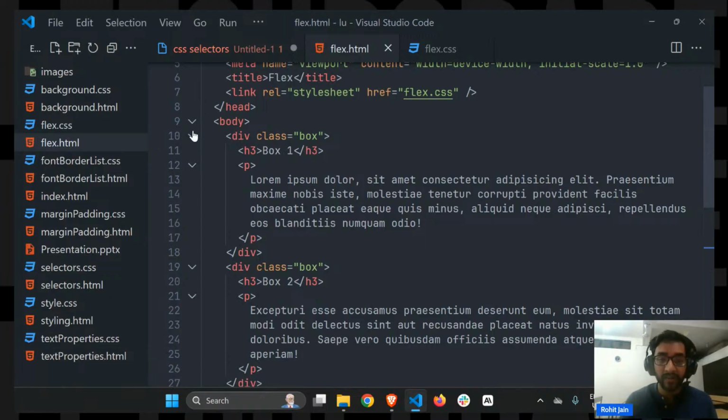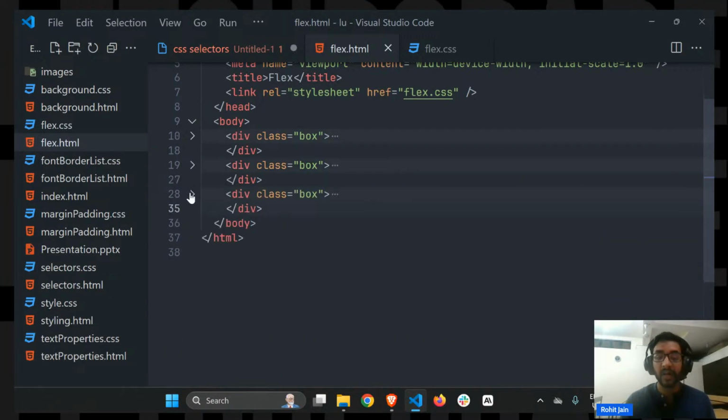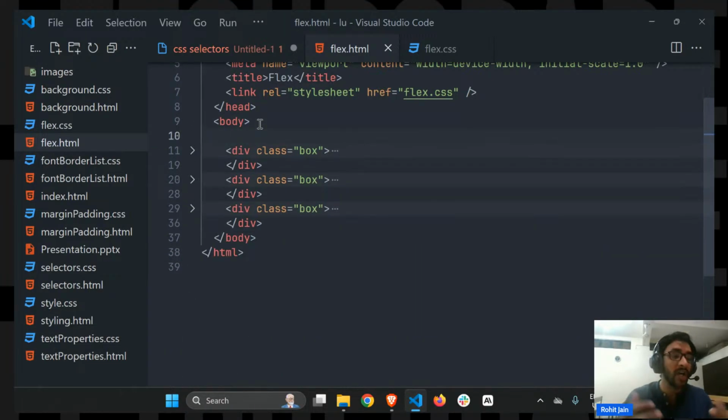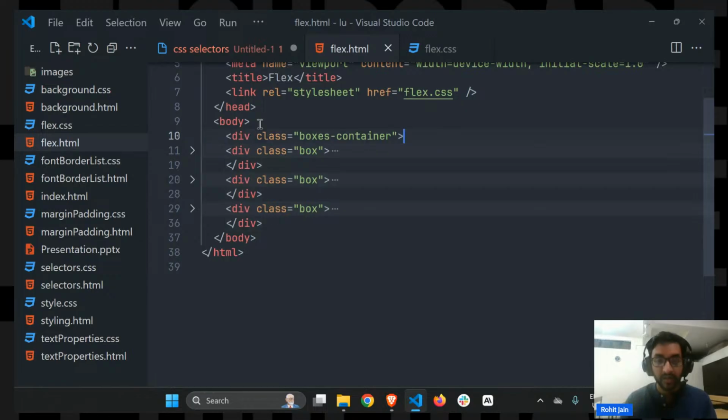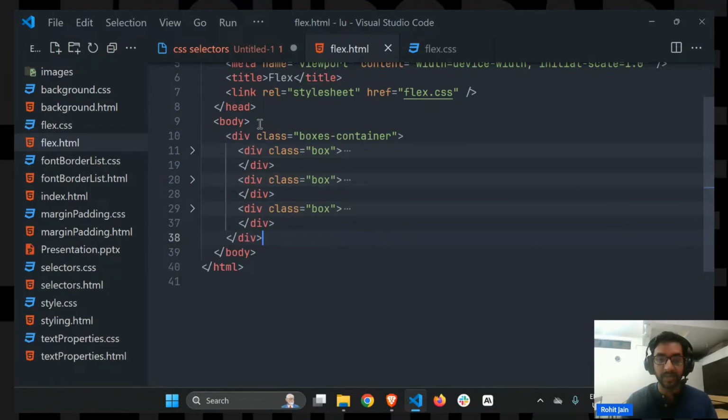Well, right now I don't have a parent for these elements. Let me apply a parent or a container. Someone asked what is a container. Well, this is a container for you. This is how a container looks. Sandeep, CSS cannot modify the DOM. Flex will be applied on this and the effects will be visible on these.